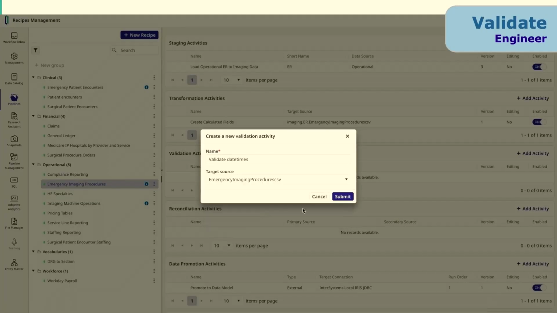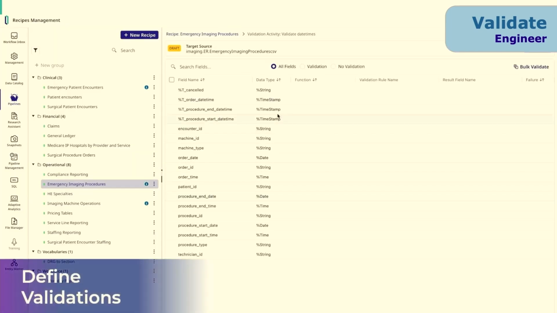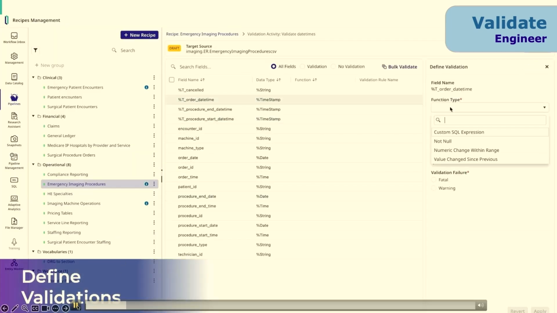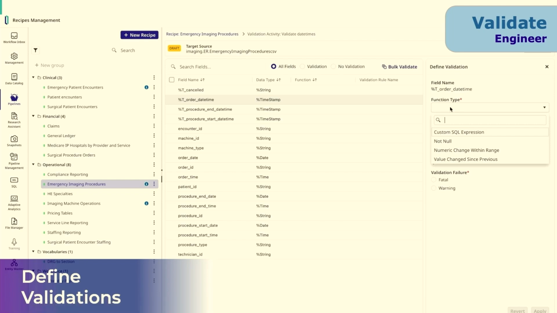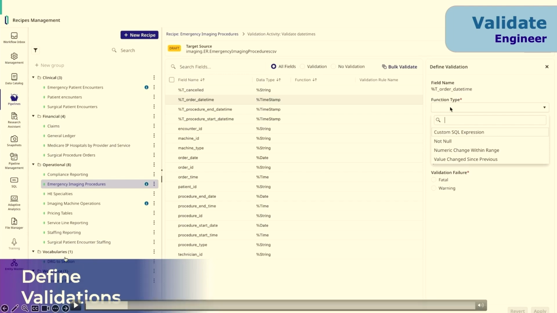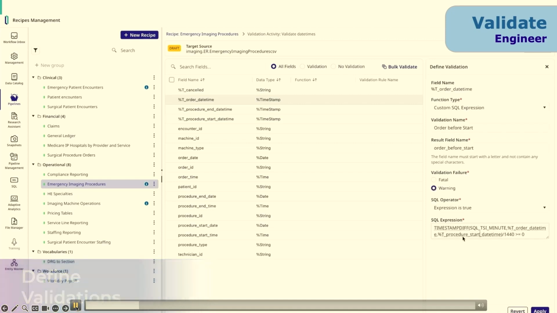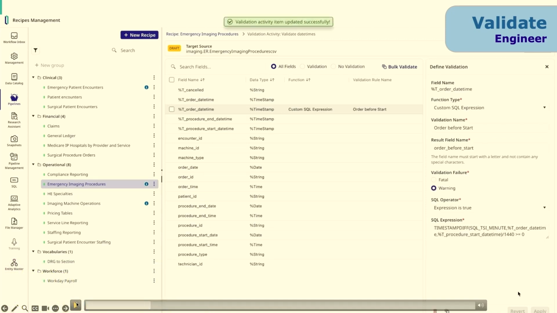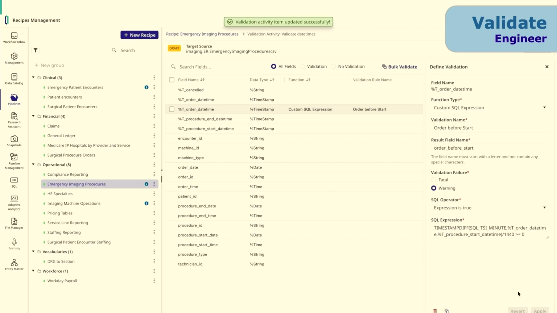So here we're creating the validation rule on our pipeline. Just like with transformations, you can use built-in and configurable validation rules like checking for null, specifying numeric range, or seeing if it changed since the last load, or you can create a custom SQL expression. So you can also specify the severity of the validation rule failing. So upon failure, you can either end the process or it can just continue running with a warning.